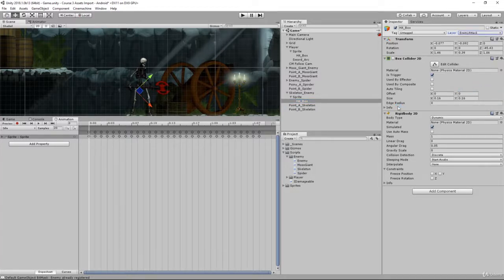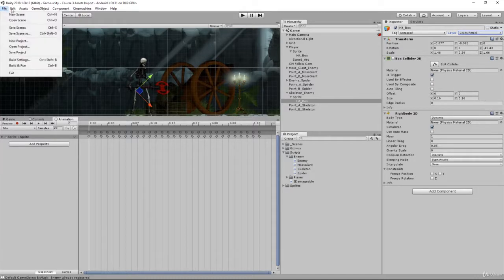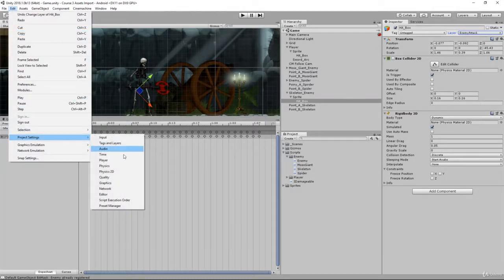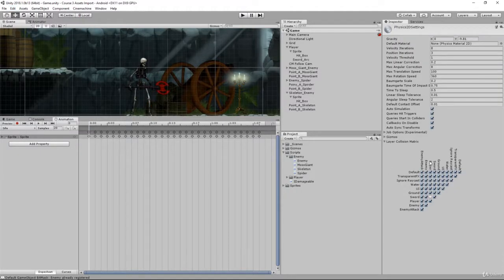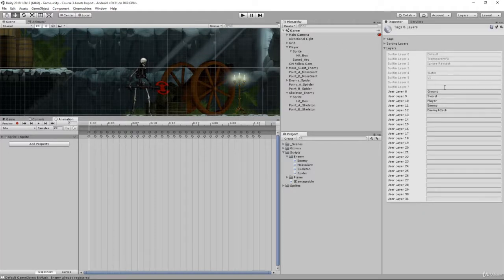Save your scene. And the next thing we need to do is go to Edit, Project Settings, Physics 2D. And very similar here, you'll see that the player, using the collision matrix here, is ignoring the sword. Well, we need our enemy to ignore the enemy attack. It looks like these layers are a little bit backwards, so let's go ahead and flip them. So hop back into our layers, edit layers, and let's make this enemy attack, just so we can keep it consistent with how we did it for our player.